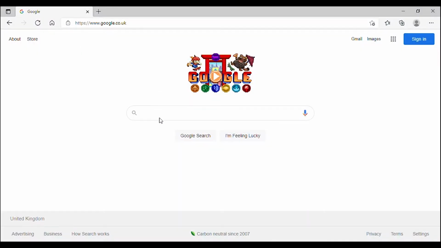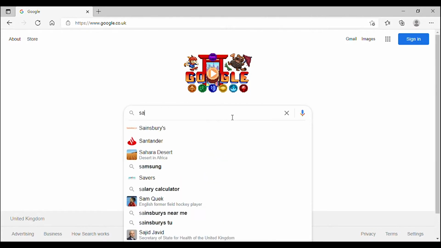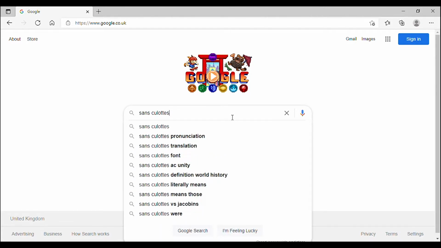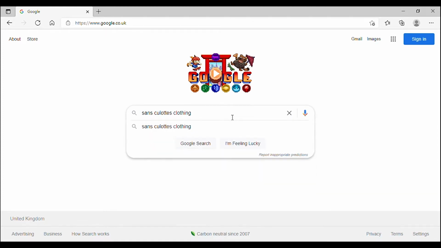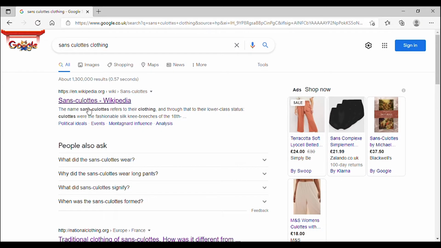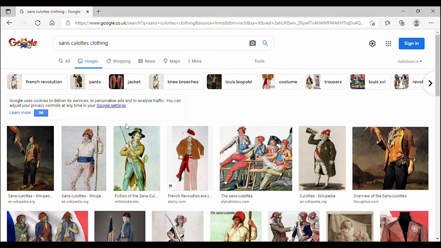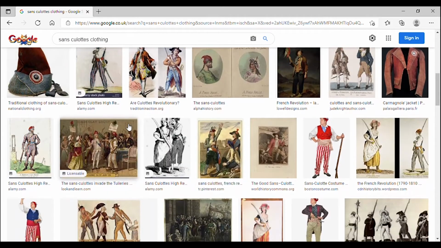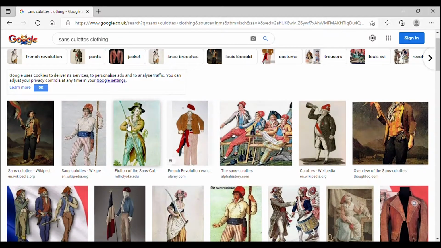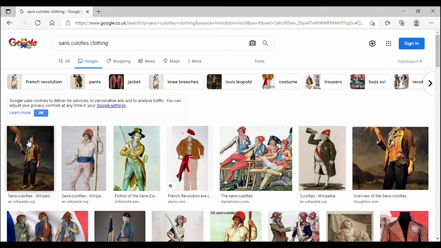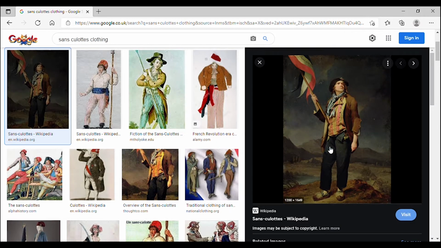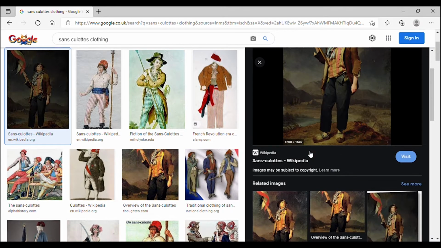Over to our old friend Google now. Let's see what we can find out about what we need to be doing here. We'll start off very basically and just type in sans-culotte and see what that comes up with. We'll put clothing in there. Okay, let's have a look at the images, and there seem to be a few images. Looks like we've got a couple of actual historical items there, and this particular painting, which comes up whenever you search anything to do with sans-culotte.